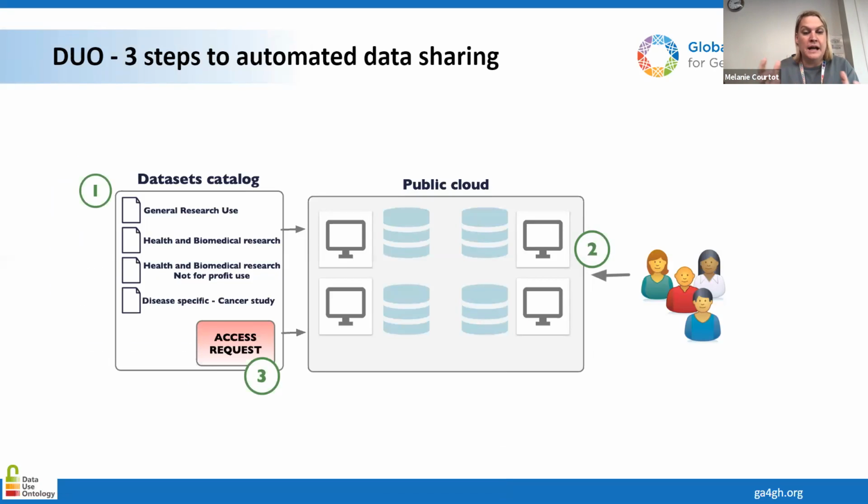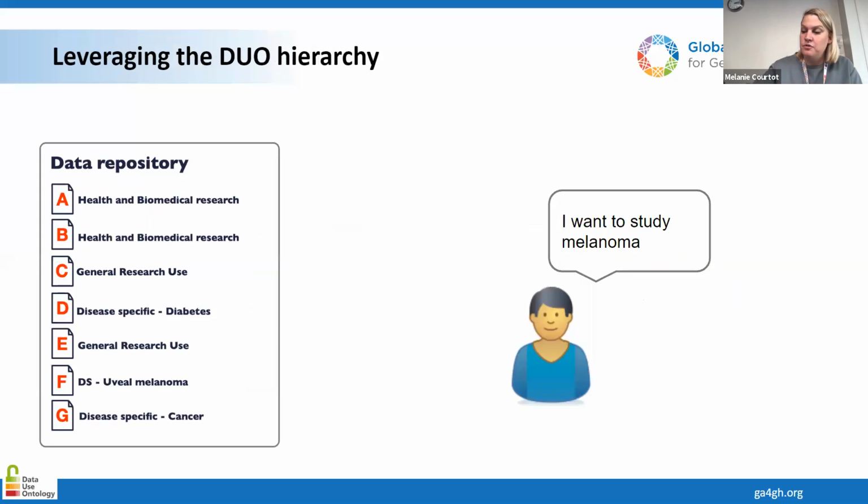And finally, that same discovery algorithm on the third step allows you to request access automatically to the data set and match your request, your research purposes, with the restriction on the data set and grant you access to the data as you go.